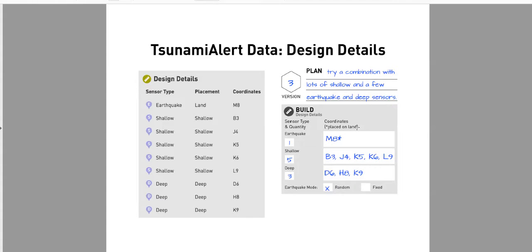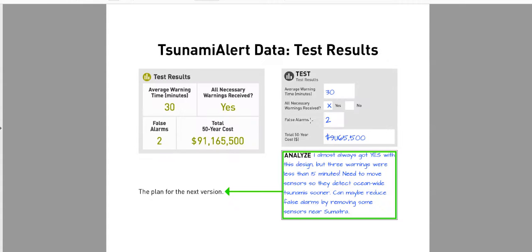If you have any earthquake sensors that you've put on the land, make sure that you also put an asterisk there to show that that's not underwater. Then you're going to take your test results and you're going to actually record those here. The average warning time, whether or not all the necessary warnings were received, how many false alarms there were, and what the total cost was.